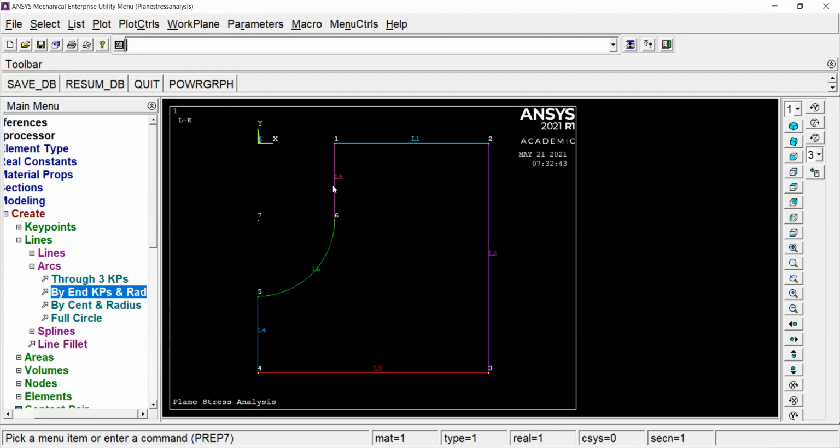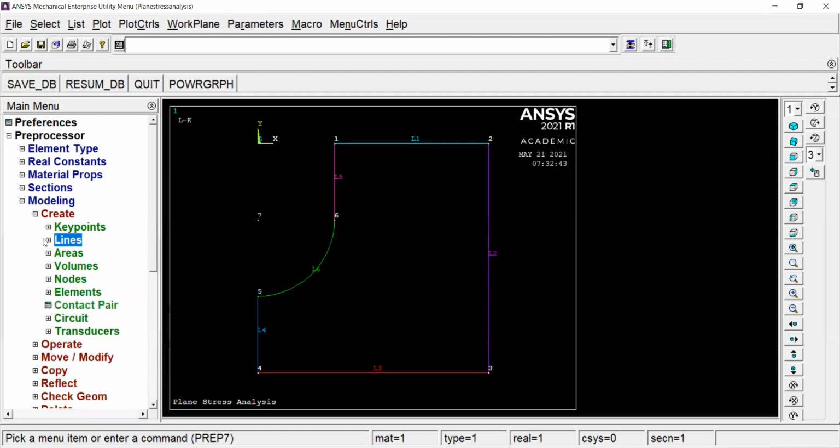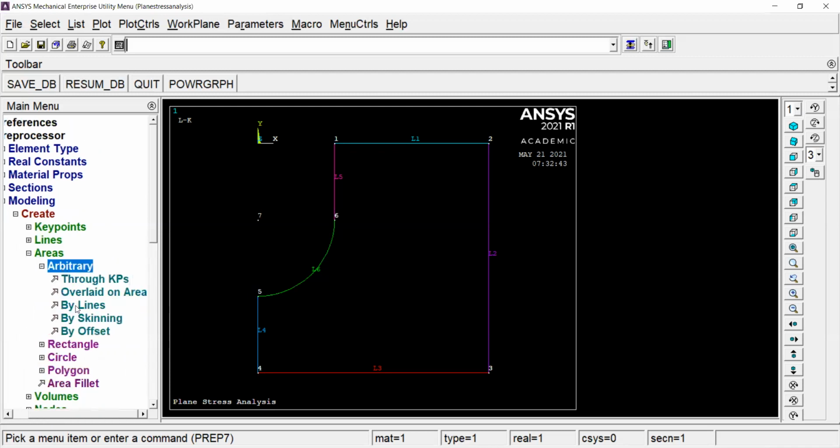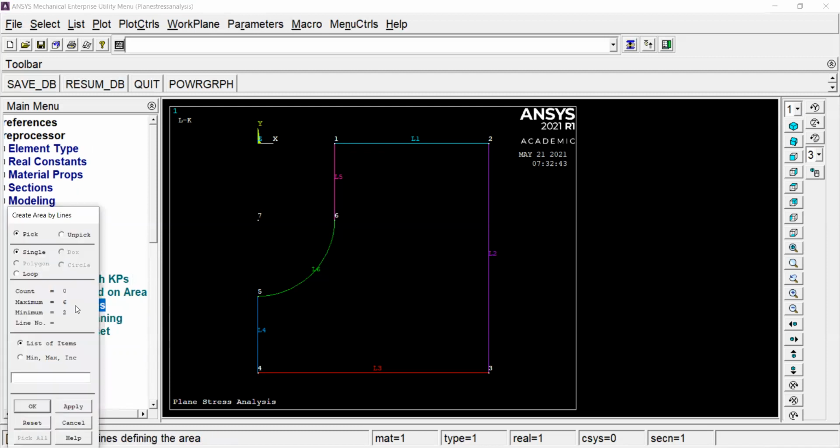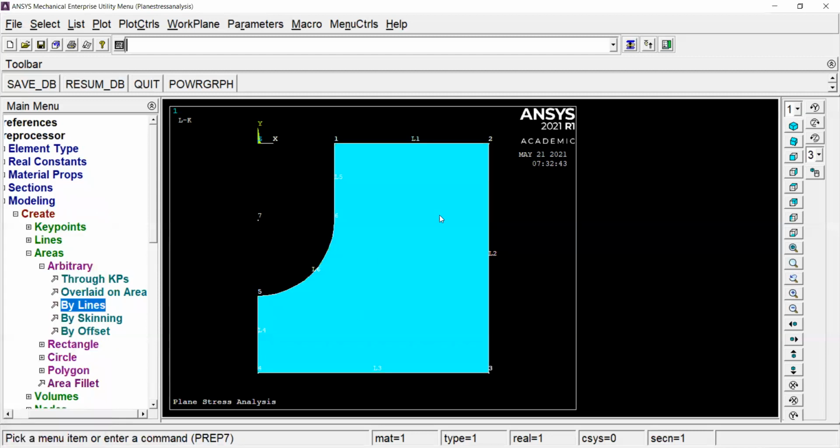So now we want to try and create an area by lines. In order to do that, we go to main menu, preprocessor, modeling, create, and not lines. We'll go to areas, arbitrary, and by lines. Once we've done that, then we can pick all the lines. And what this does is it essentially just creates an area within the lines that you specify. Click OK. And now we've created an area within the lines that we've specified.